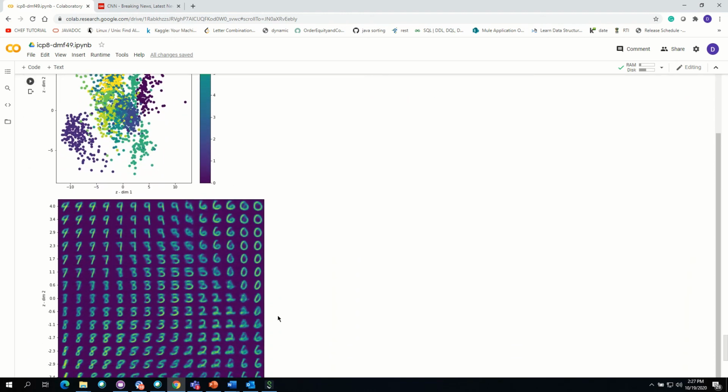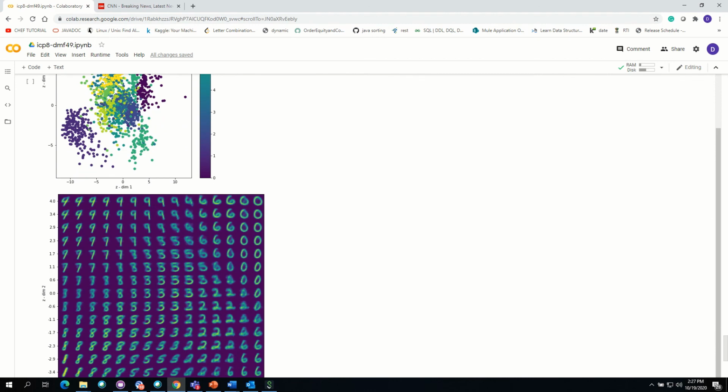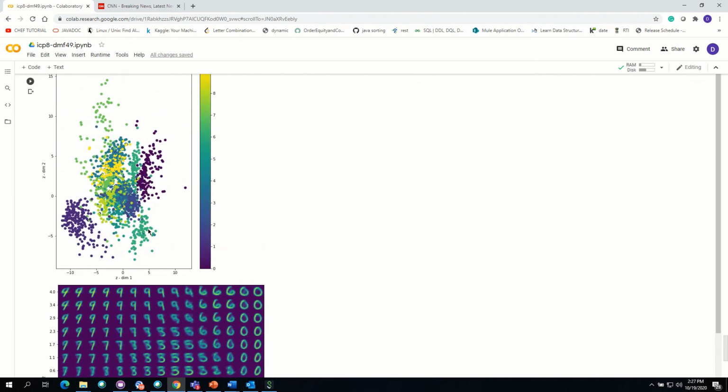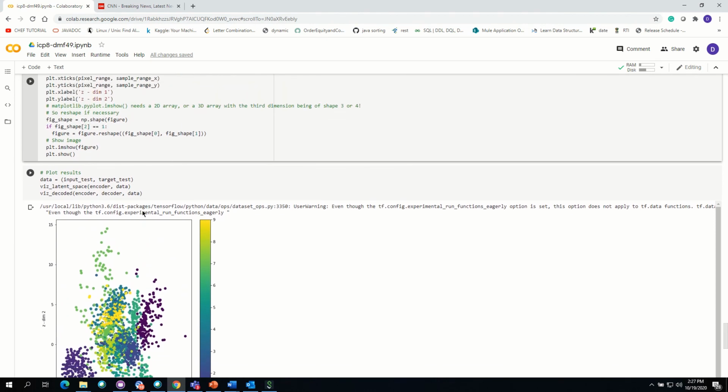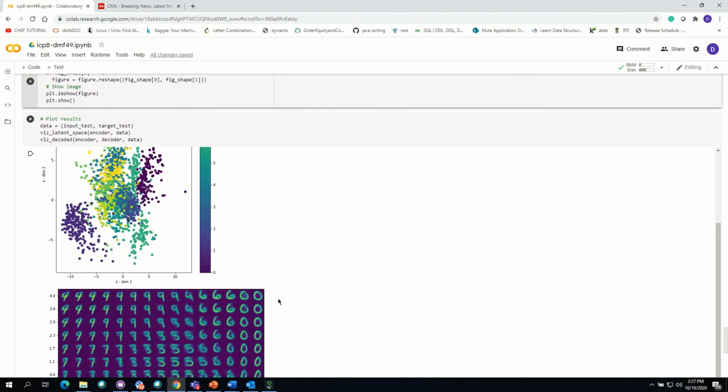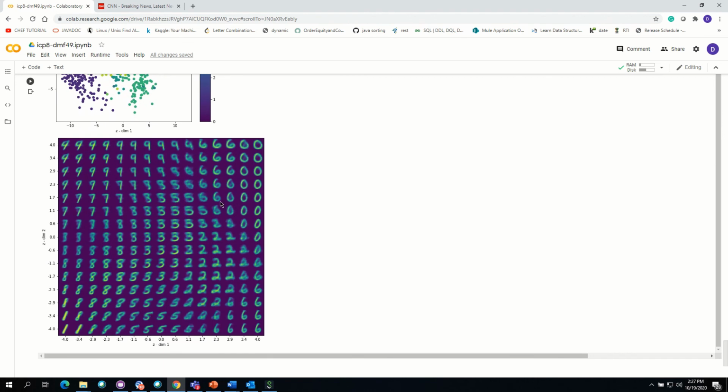So basically you can see this is the scatter plot, and this shows the ultimate output as a result of our autoencoder process.